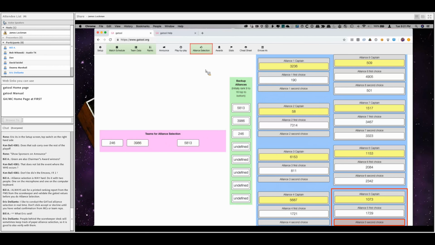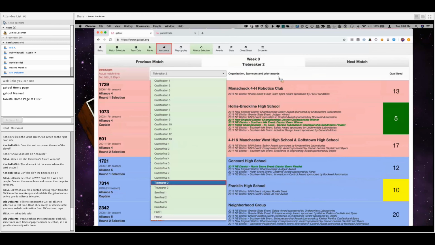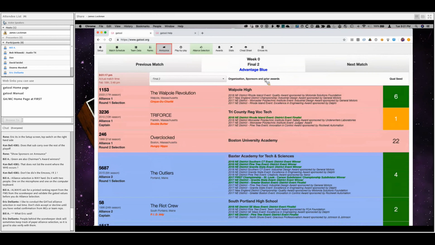All right, so let's look at awards. We get to the end. We finished our play. We are down here at final 2, and everything is great, and blue won, and rah-rah. Time to go to awards.